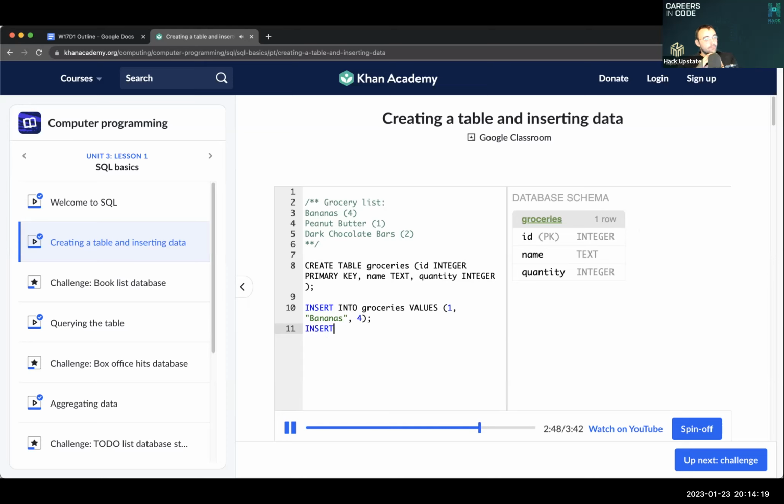Let's add the next 2 items, just doing the same thing. INSERT INTO groceries VALUES, 2, peanut butter, I want just 1 of those because otherwise I eat too much. And INSERT INTO groceries VALUES, and ID 3, dark chocolate bars, have to be dark. Milk chocolate is not even chocolate. And we'll get 2 of those.